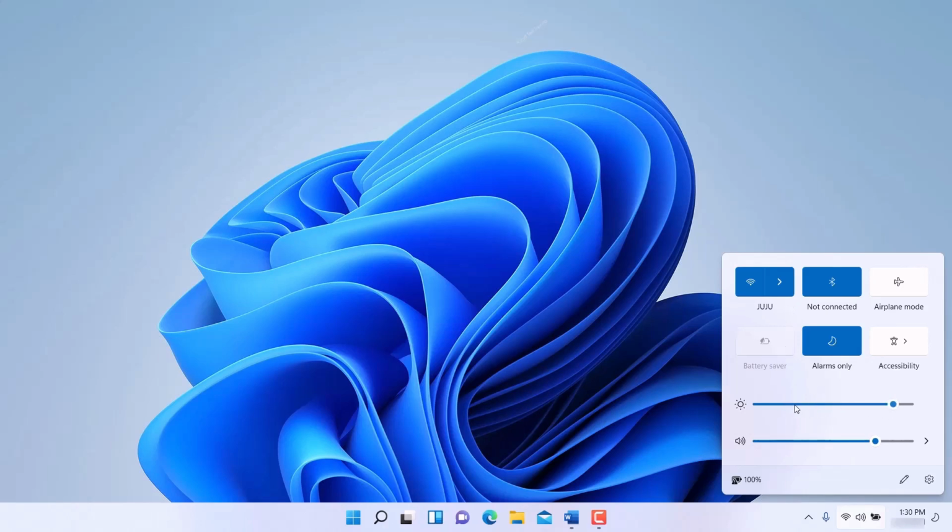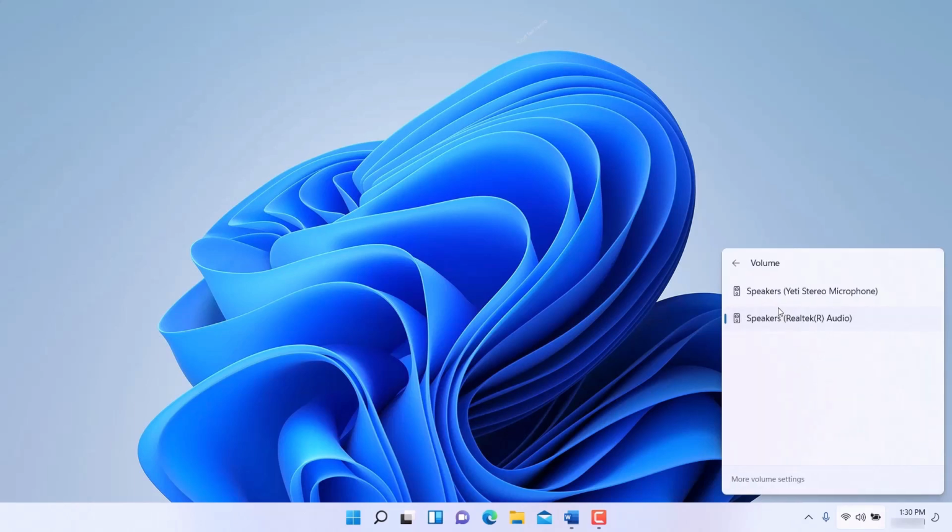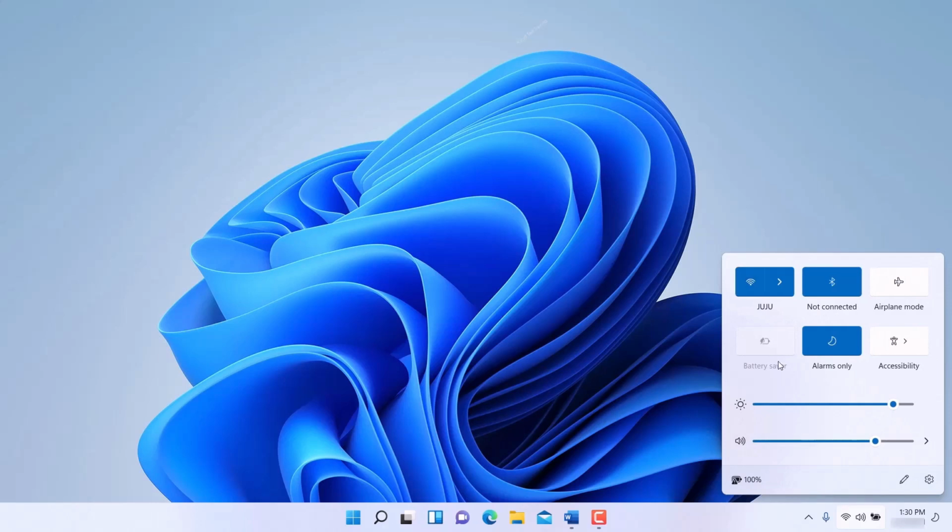We can change the display, we can change the sound settings and so on, and the volume settings, and you can go under more volume and so on. There is also an edit icon in here, and we can add additional items to the quick settings area. Wish Microsoft would actually have added these additional settings by default.